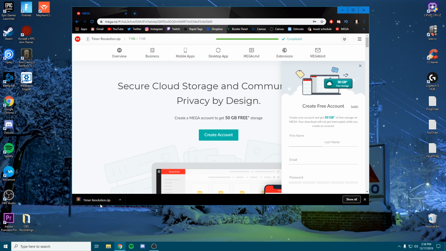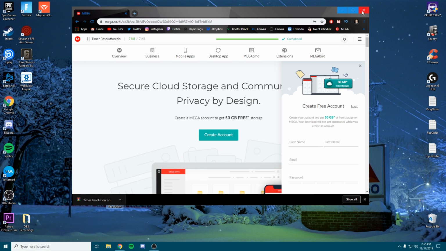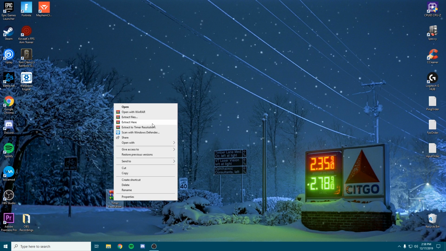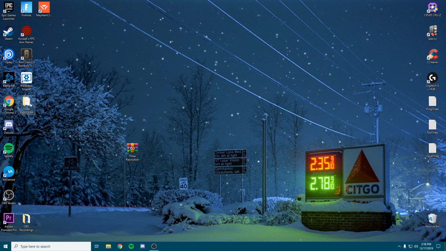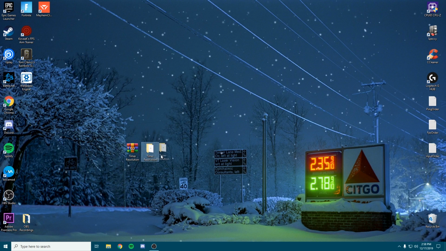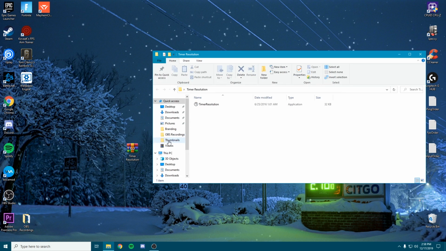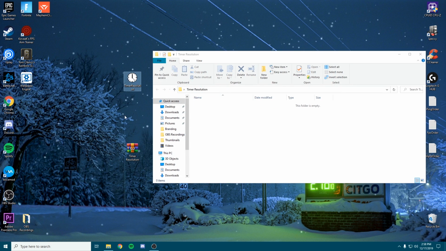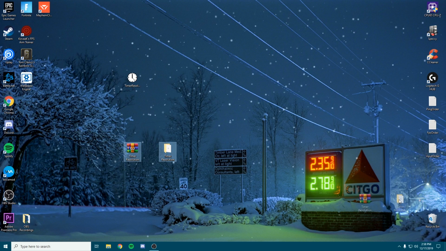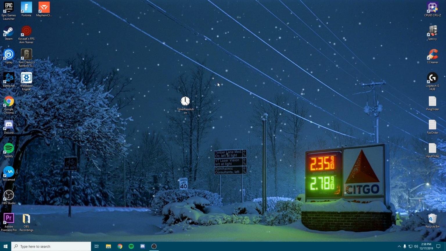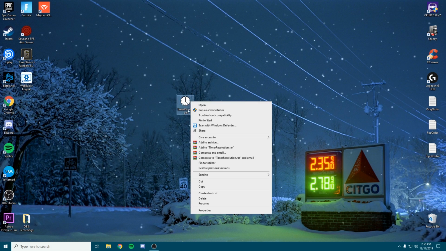So now that we're here, we can drag this onto the desktop. Close that tab out, and then we can click extract here. This is going to extract this folder right here. Go ahead and open this up. You can drag the timer resolution onto the desktop, close this out, and then these two folders you can throw away. And now that we have timer resolution, we want to right click it, run as administrator, click yes.